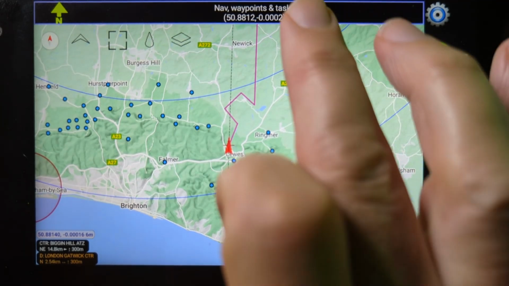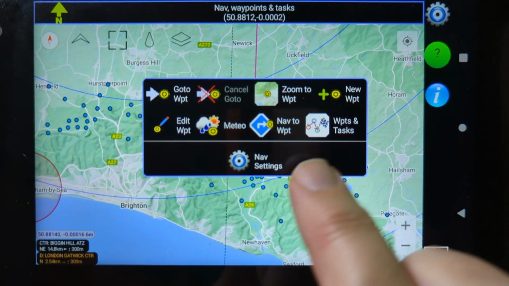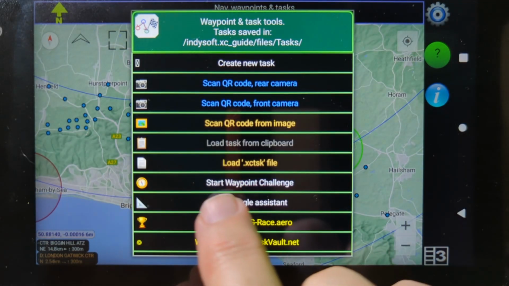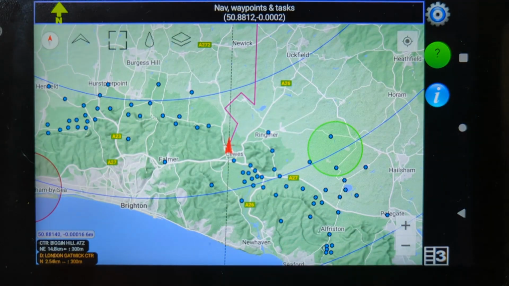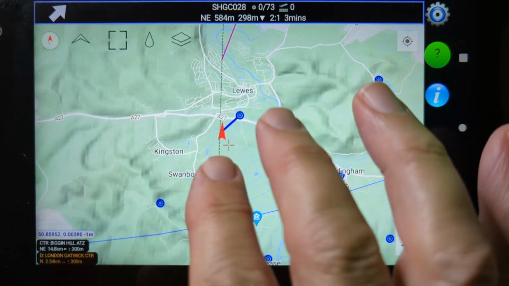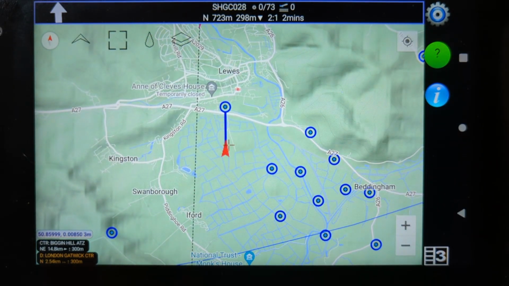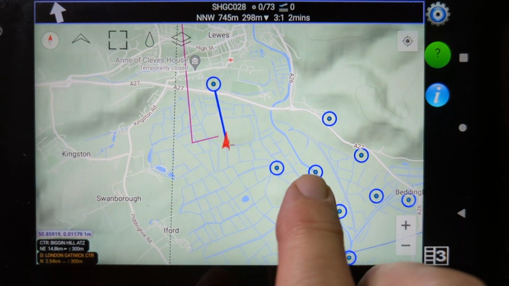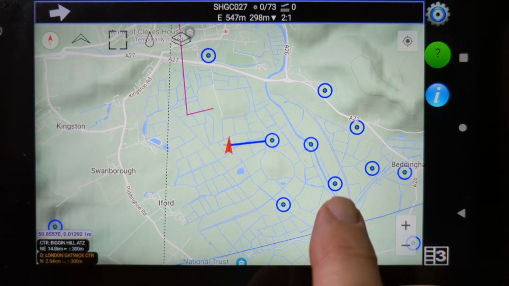So to start the Turnpoint challenge, click on the waypoints and tasks button and then start waypoint challenge. Ding. Now what the app is doing is it keeps a tally of which turnpoints you've tagged already and which ones you haven't tagged yet. So the ones you haven't tagged yet are blue, and it just navigates automatically to the closest one that you happen to be to.